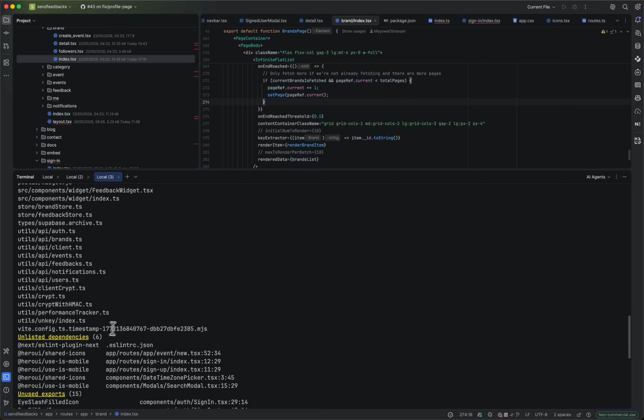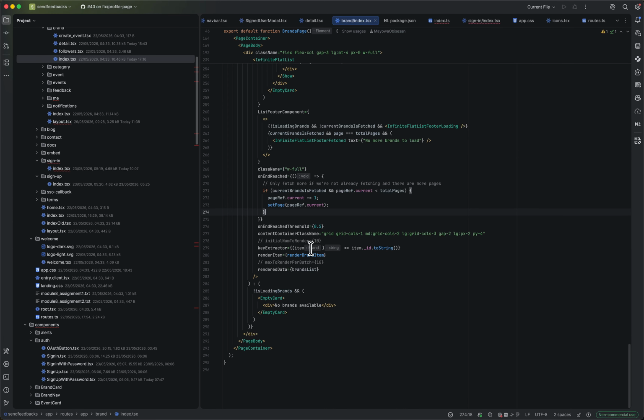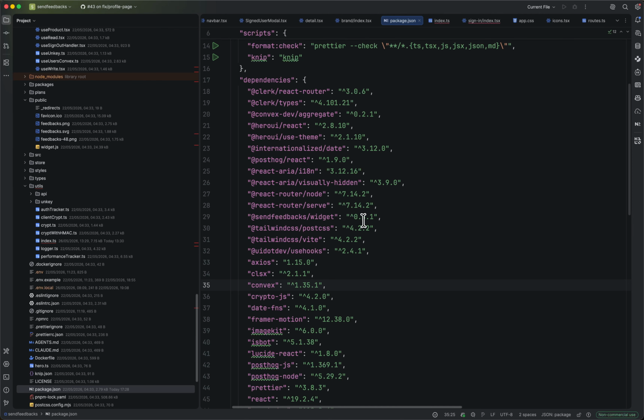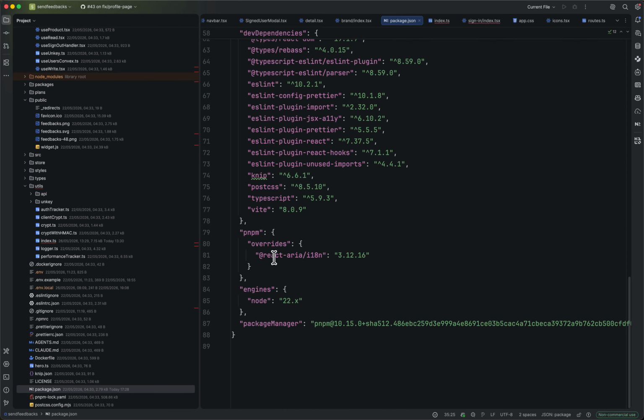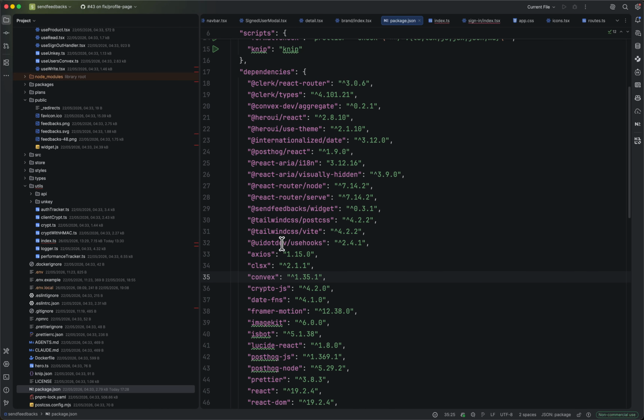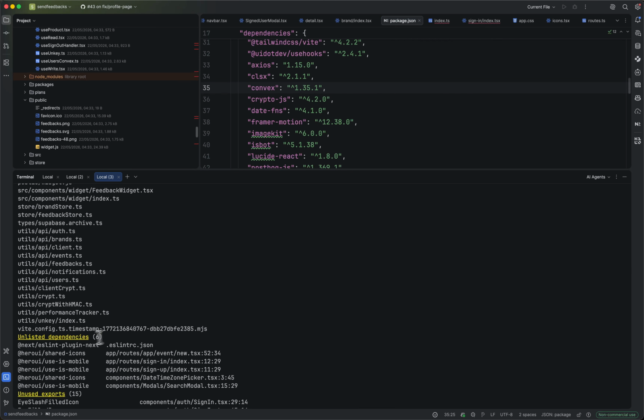The second thing you notice here is the unlisted dependencies. The difference between unlisted dependencies and uninstalled dependencies is that unlisted dependencies are not dependencies you don't have installed. They are dependencies that you have installed but are not listed in your package.json, either in your dependencies, your dev dependencies, or your peer dependencies if you have that also. So that's just for you to note.